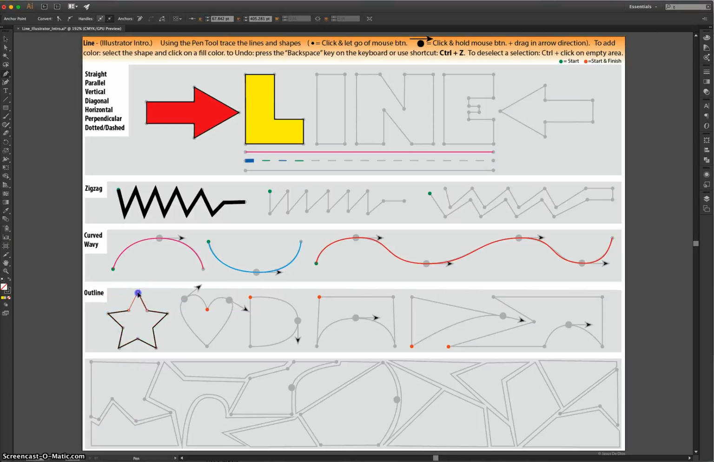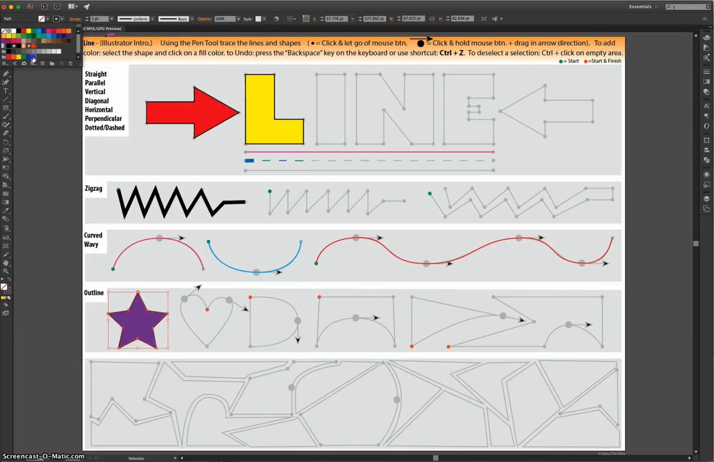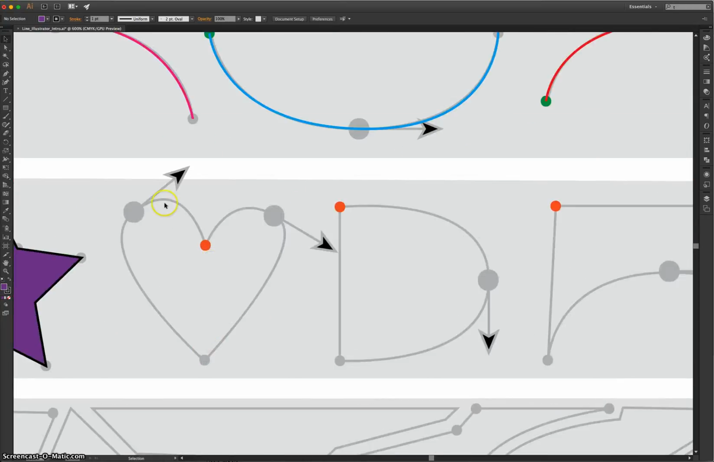And when you're back at the start, it will close your shape off. You can then grab your black arrow, click on the border of it, and give it some colour if you'd like. Alright, pretty simple. The love heart here is a bit harder. We're starting to get the curves again.